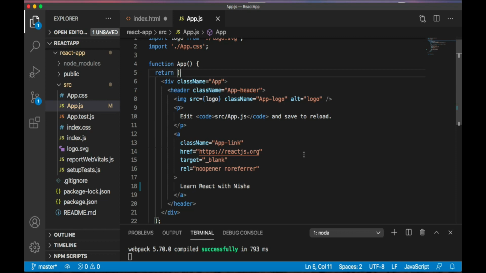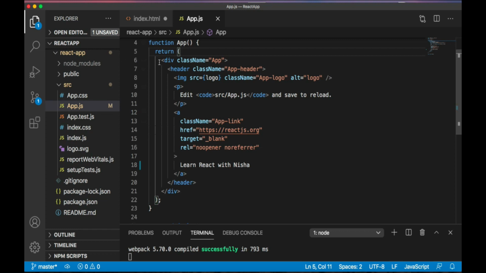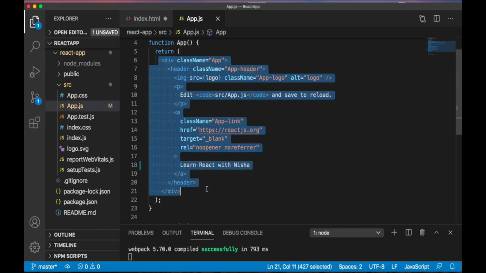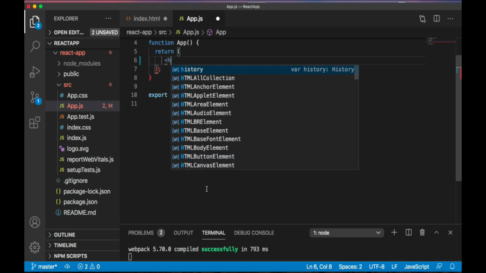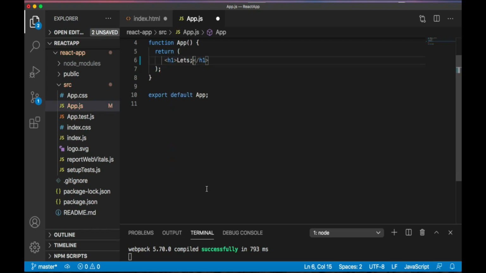What is JSX, how does it work, and why are we not writing vanilla JavaScript? We are going to cover all these things in detail in a separate video, and that will be the next video. But as of now, you can understand that whatever you write inside React to render the UI, that syntax is JSX. You can also write your own code, like h1, and say "Let's learn React with Nisha".